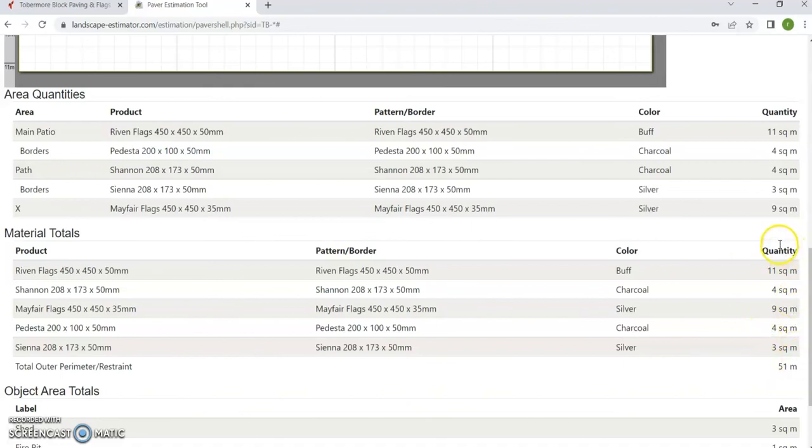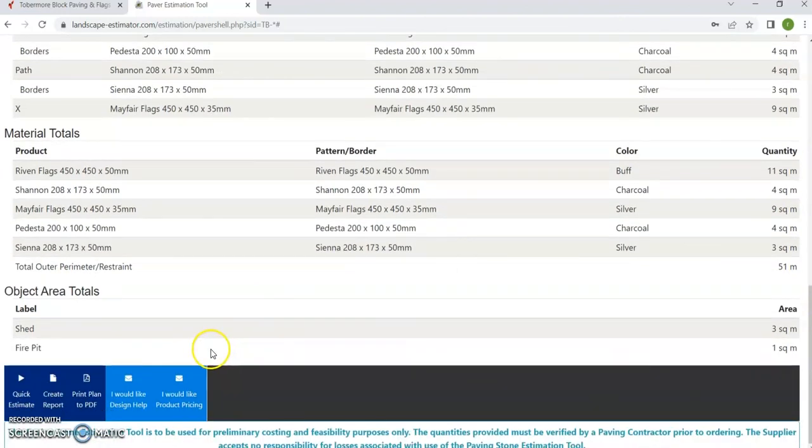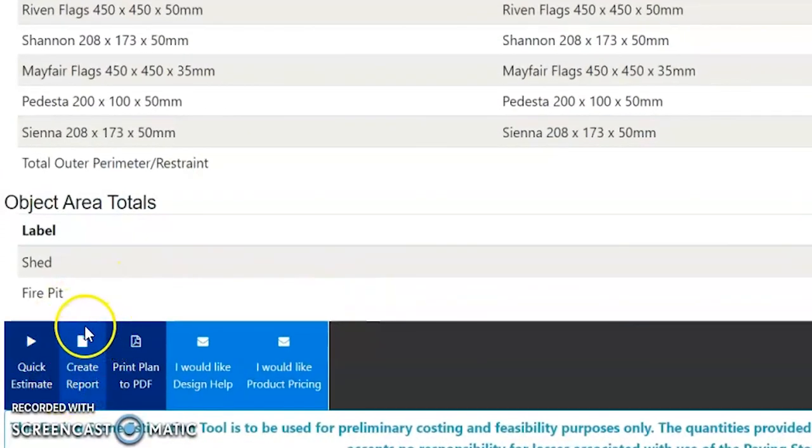At the bottom of the page, you can create a report or print the drawing you have just created. You can also request pricing or design help if required from the Tobermore team.